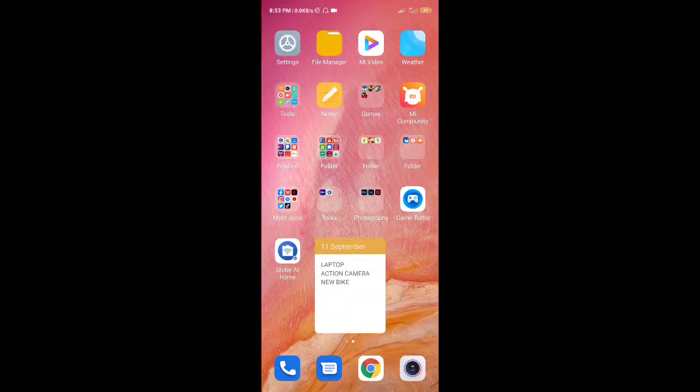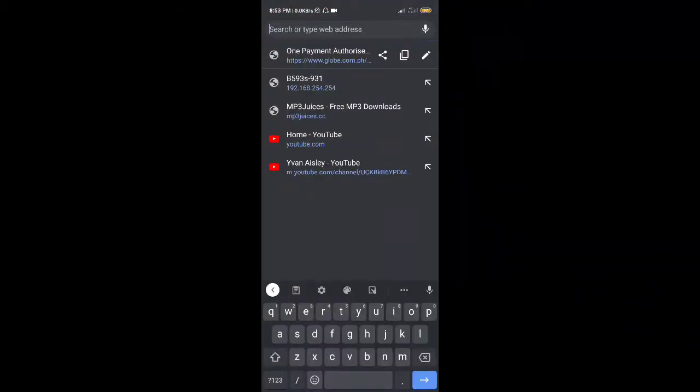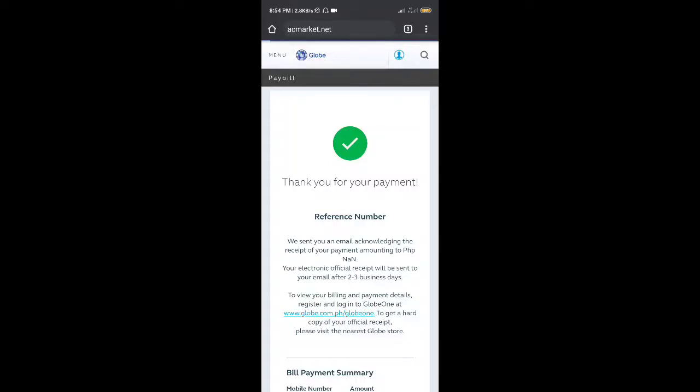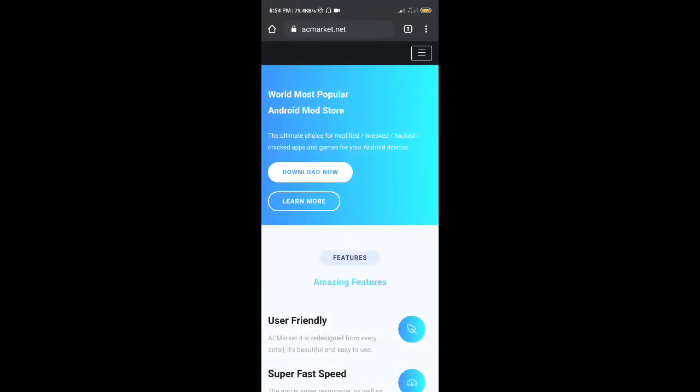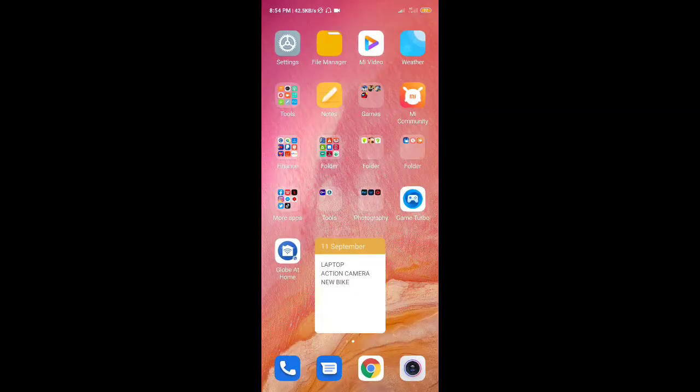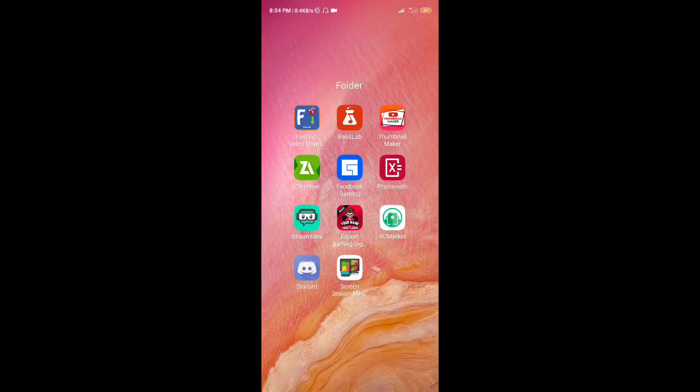So search acmarket.net. AC Market, and then download. So download now. You need to download this, guys. After you download that application, this is the application, guys, AC Market, and you need to go in and open.